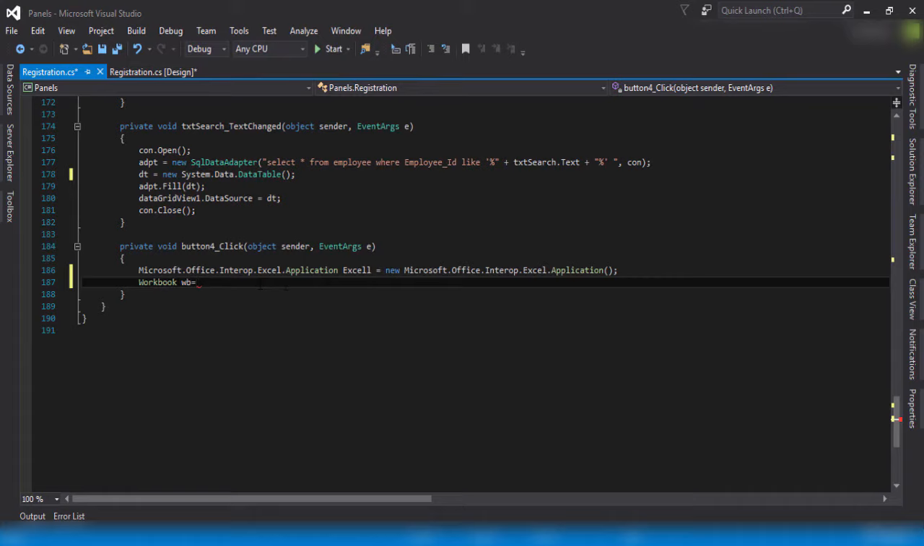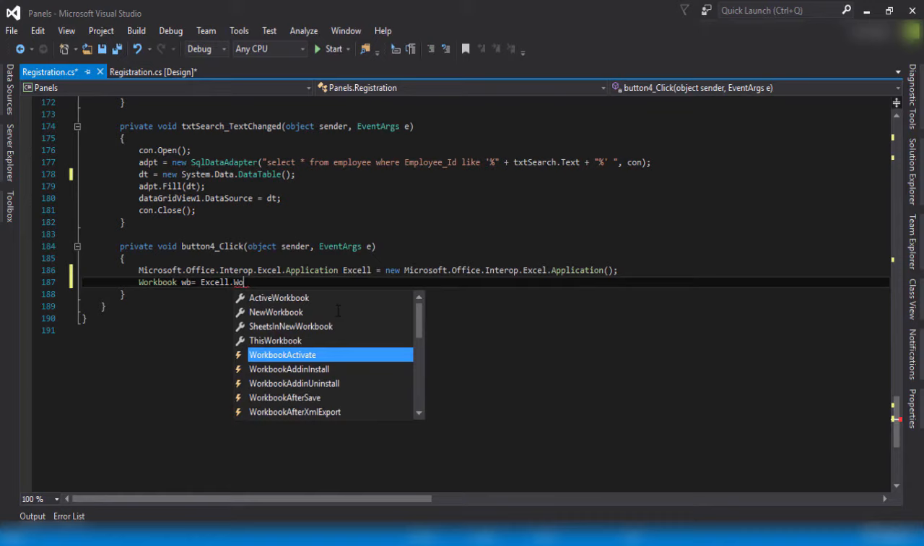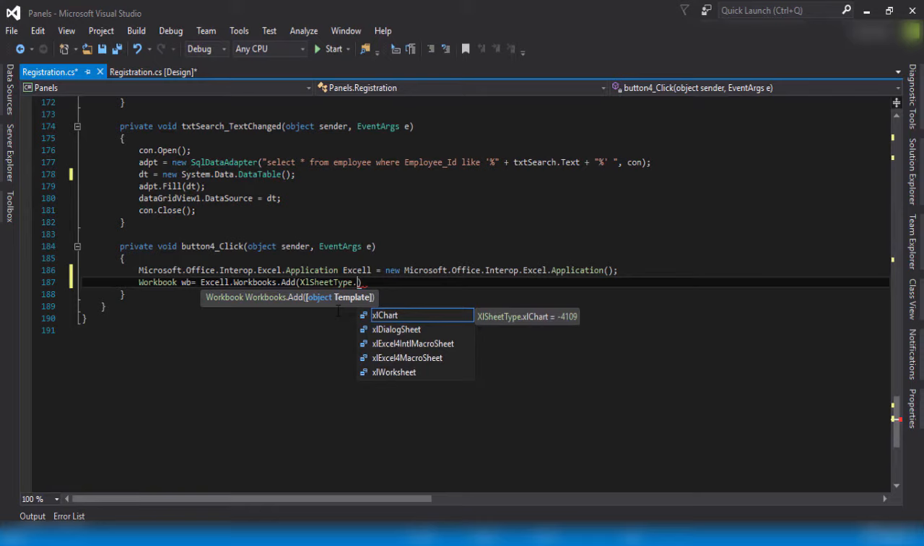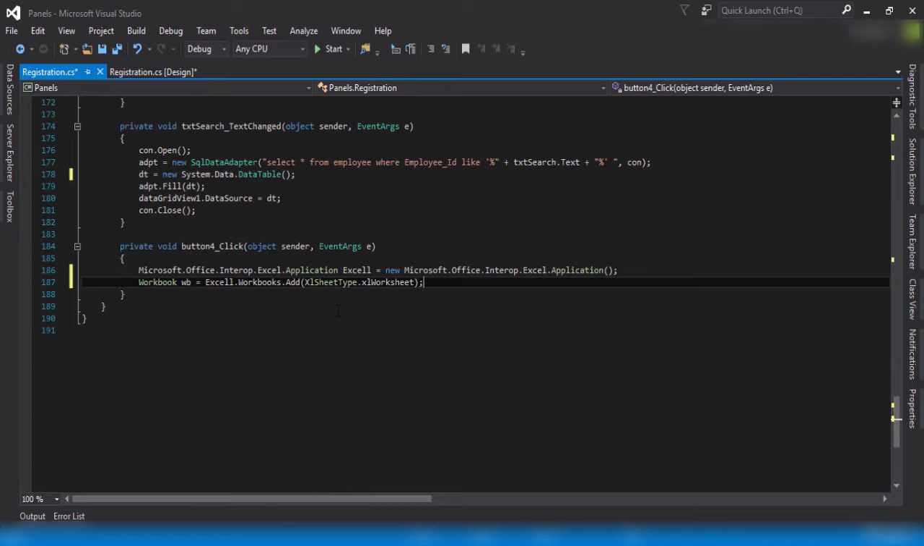Then I call this object. Copy it and paste here. Then you need to write the dot sign, Workbooks, then dot sign and Add, enter the parentheses, and then you need to pass the object. So you need to write the Excel sheet type, XlWBATemplate.xlWorksheet, terminator sign.